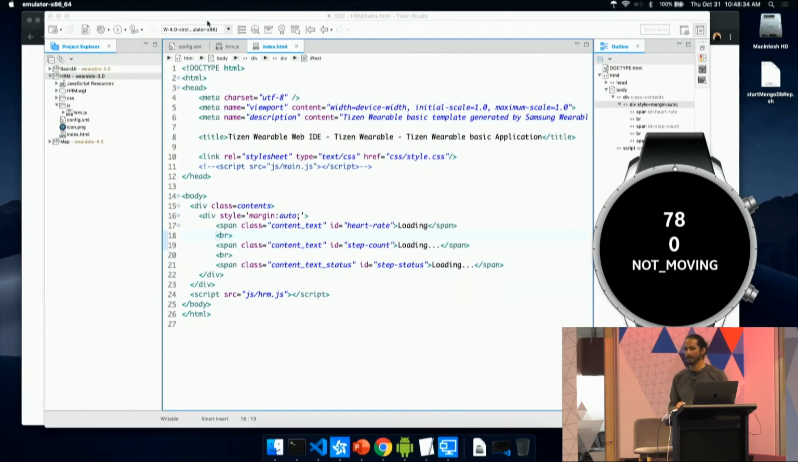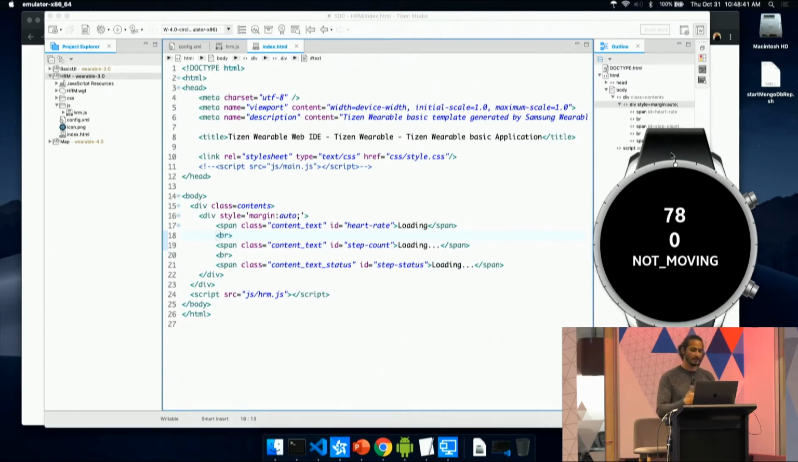Any questions so far? Anybody? No? Okay. So for the main event, I'm actually going to put this on the watch because I do have one. Anybody else have a Samsung watch in this room? No? Okay.